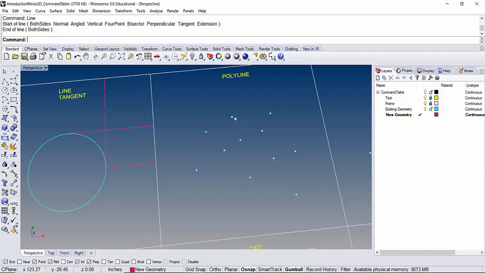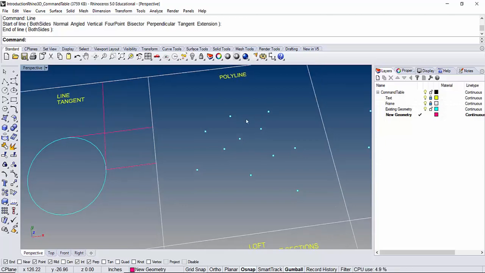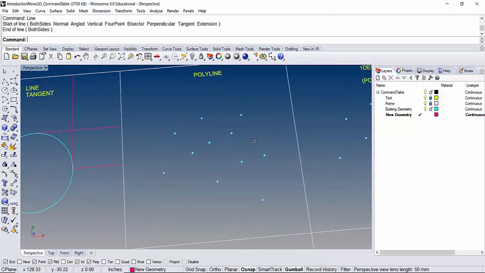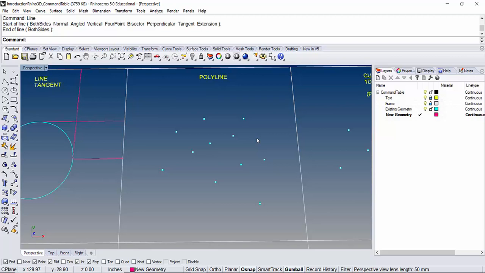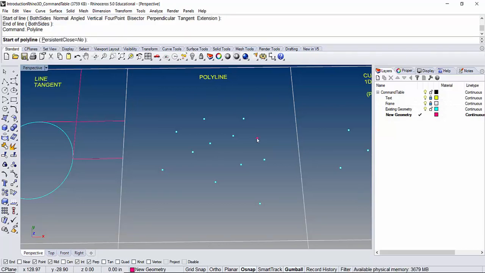All right, so the next command here is a polyline command. Yesterday we began to look at it. This command is quite similar to the way that you would be using it in AutoCAD. So let's enter the command polyline. And it's asking for a start of polyline. So we have a series of points here.